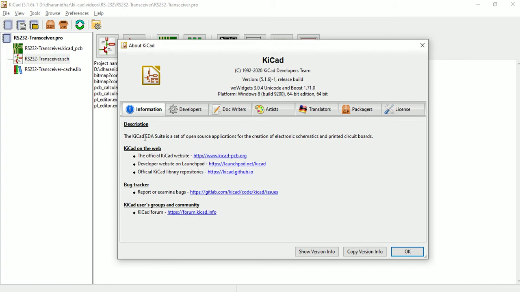When you open KiCad, you see this description of KiCad EDA. It is a suite of open source applications. Open source is very important here, and that's what attracts a lot of designers to the creation of electronic schematics and PCB boards.